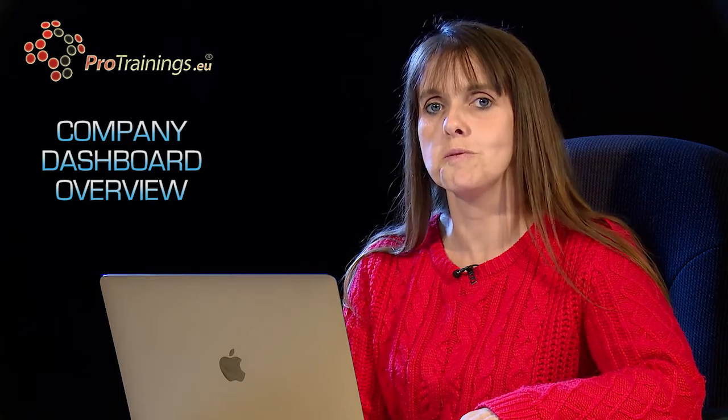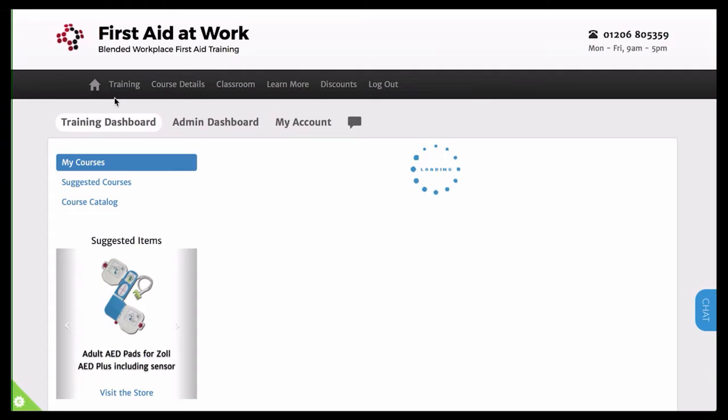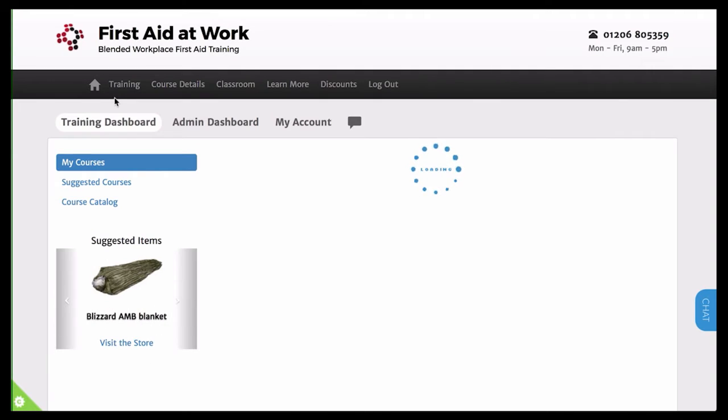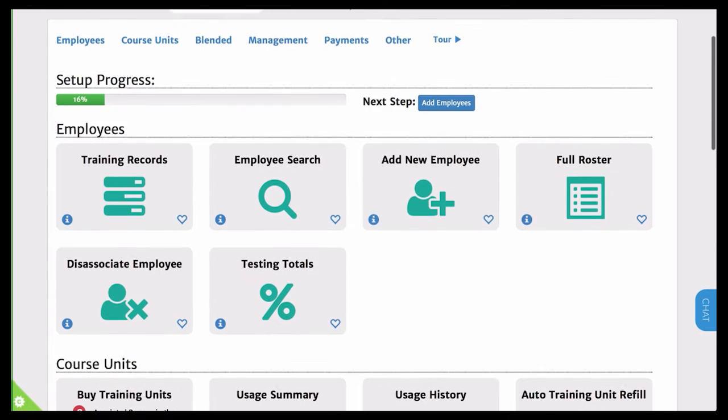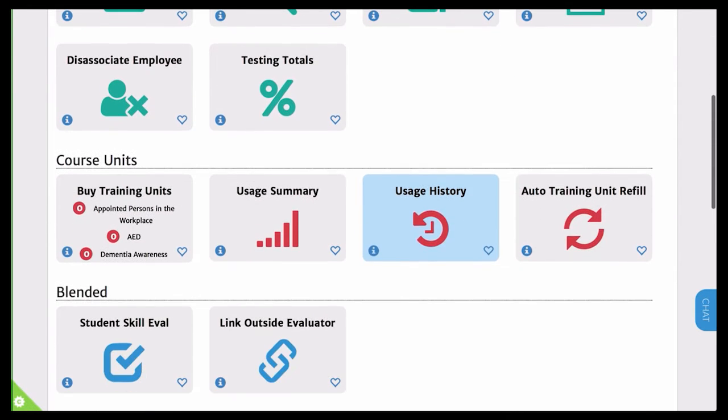As a company administrator for a company dashboard, you will have a special account that's different to those of your students or employees. You will see the training dashboard, which is where you can do your own personal training, and you will also see a company administrator dashboard, otherwise known as the admin dashboard. In the admin dashboard, you will be able to manage your students, and you will be able to purchase courses for them and allocate training to them.